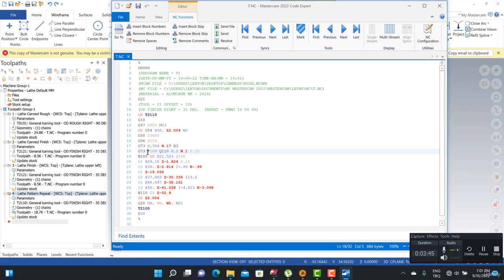This is my profile number, and this is the stock to leave on the x-axis and stock to leave on the z-axis, U and W. And then this is my depth of cut, and this is my retract position for each step. So we can repeat that cycling process again and again.